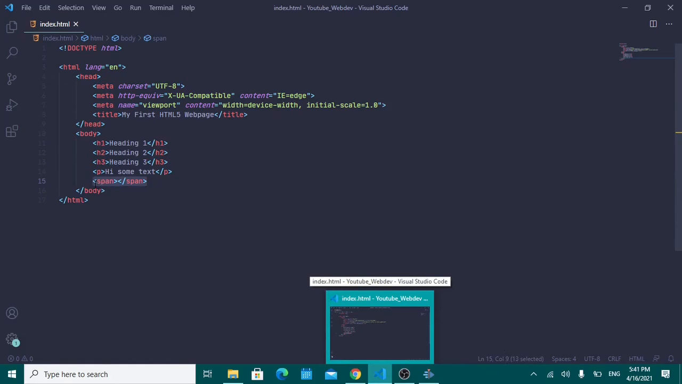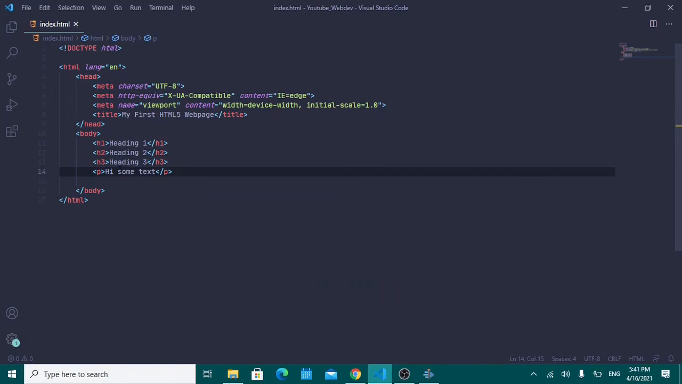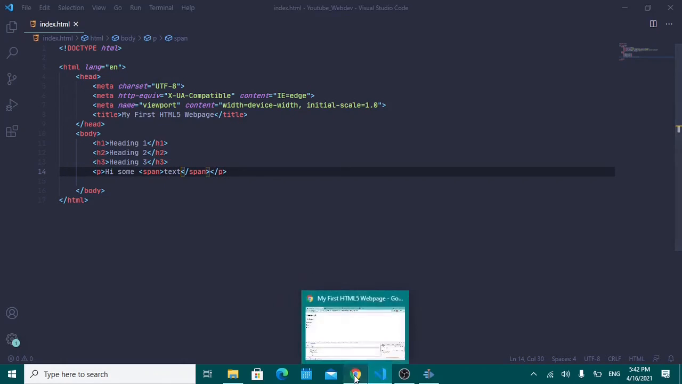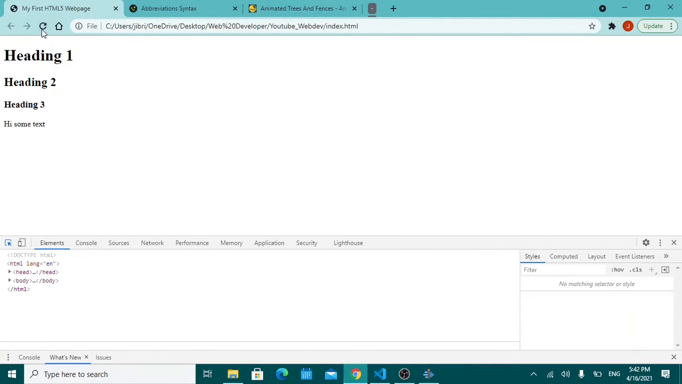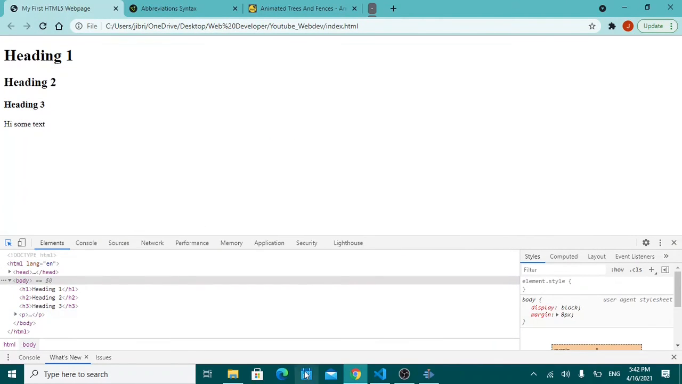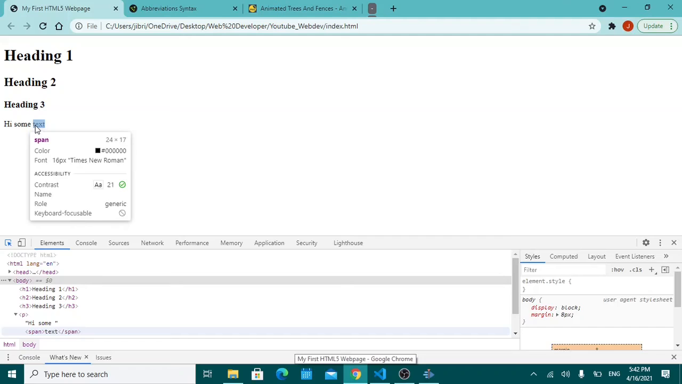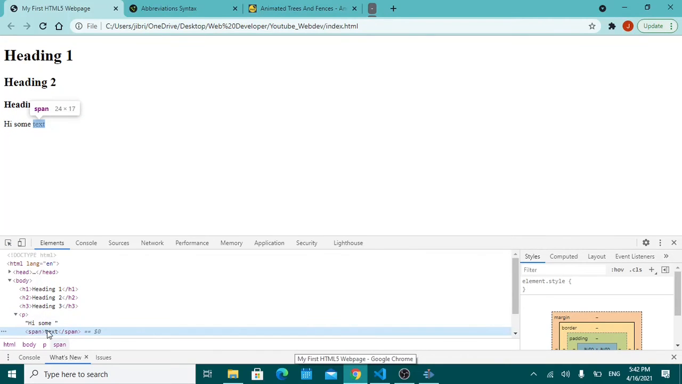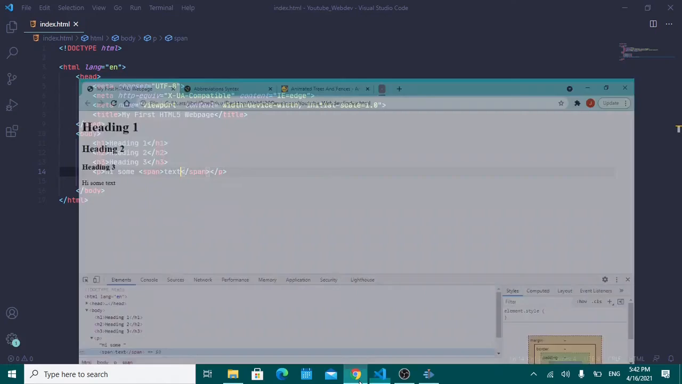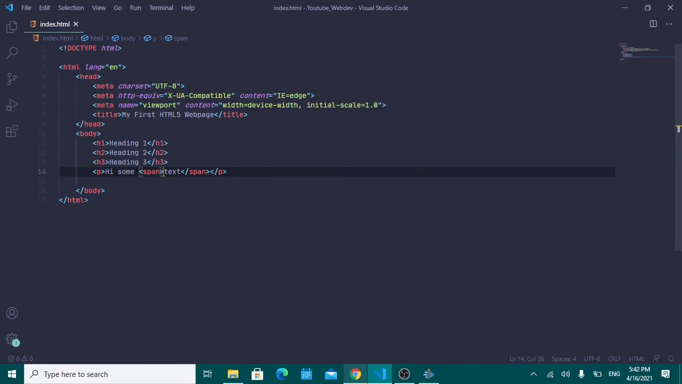So for example, if I have a span on just this text, and I put the span in here, what happens? Nothing is actually going to happen. It's going to look exactly the same. However, when I inspect it, you can see there is a span that has text inside of it. So what the span lets us do is really helpful in some cases.